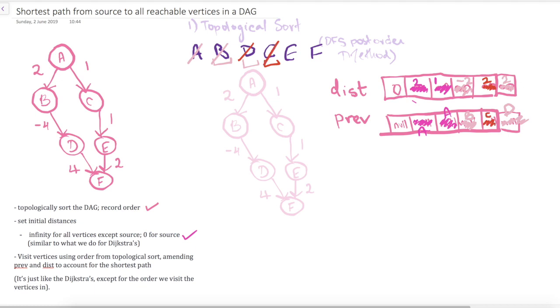After we go through C, we come to node E, and node E has just one child, which is F. The distance from A to E is currently recorded as 2, and the distance from E to F is 2. That sums up to 4. However, 4 is not smaller than the current distance recorded from A to F, which is 2. So we do not change anything in the dist or prev arrays. Next, we come to F, but F has no children, so we can terminate our algorithm here.